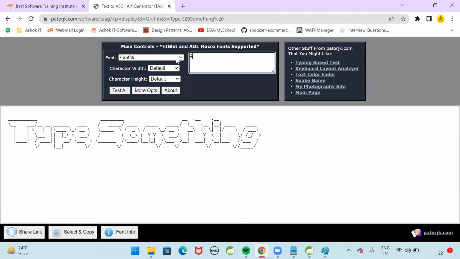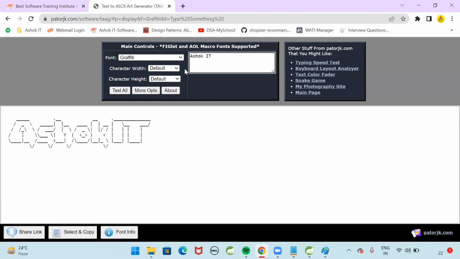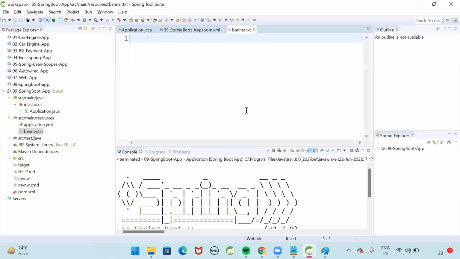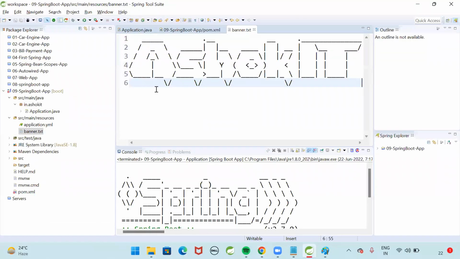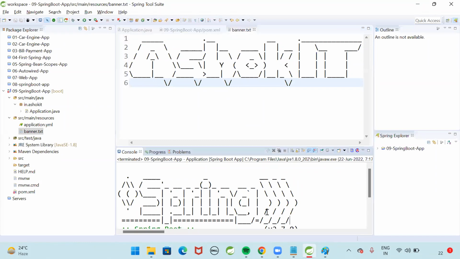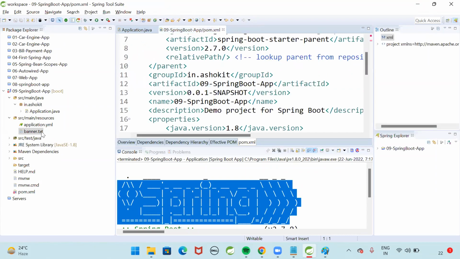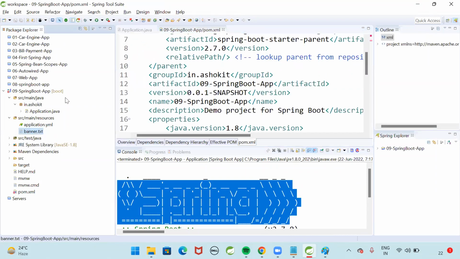I'm going to give Ashok IT as a banner text. Now it is generated. Copy this and keep it in the banner.txt. I generated an ASCII text here. Earlier Spring was printing. Now I have generated ASCII text for Ashok IT, and that text I kept inside the banner.txt file.